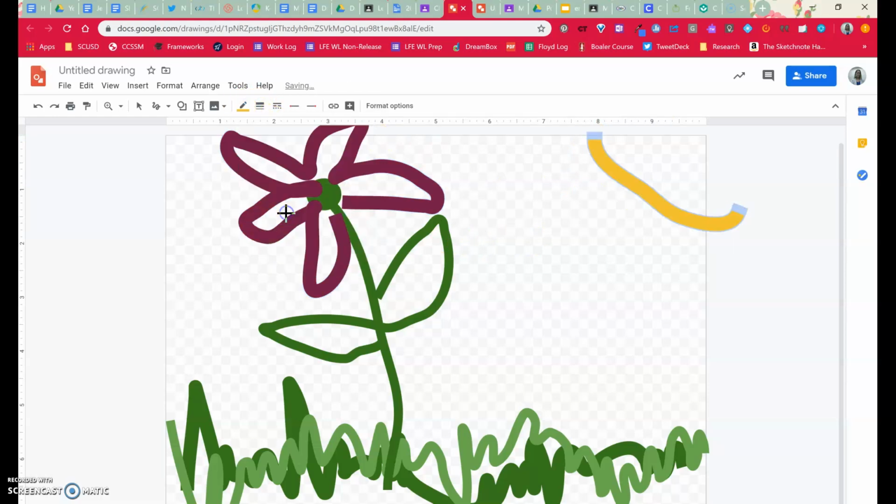So there we go. There you have it. There's my very elementary drawing of a flower in the sun. Very, very beautifully drawn, if I do say so myself. Here we go. Let's fill this all in. Oh yeah, there we go. Ta-da! Okay. So all the changes are saved.